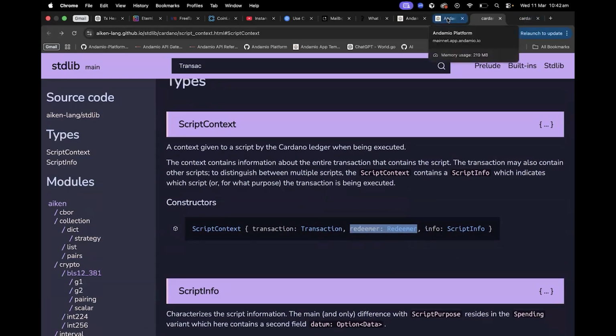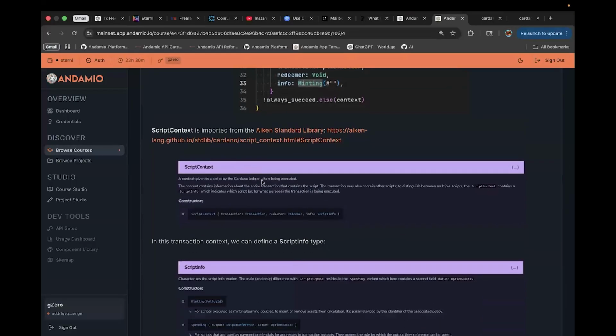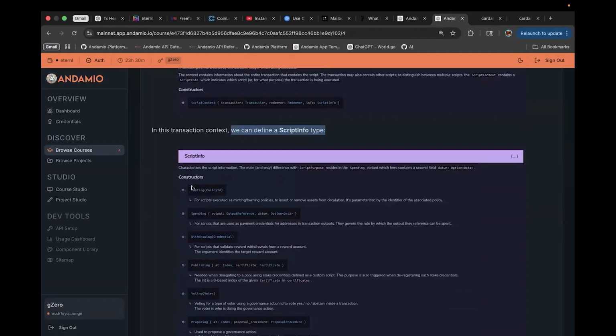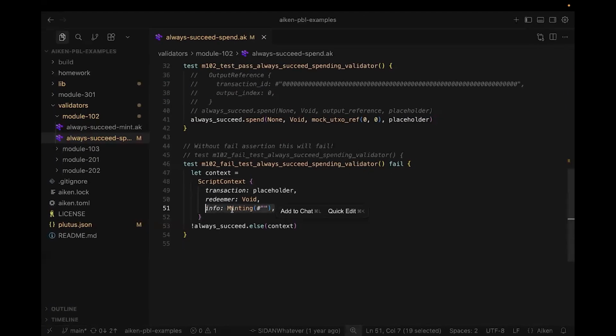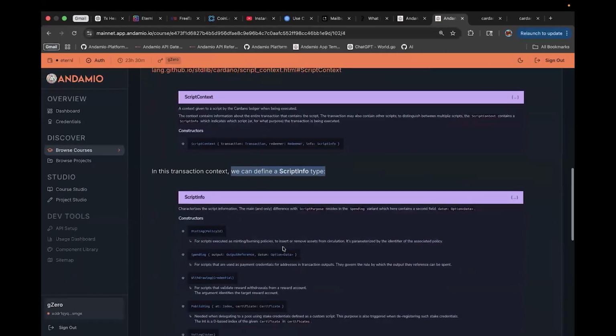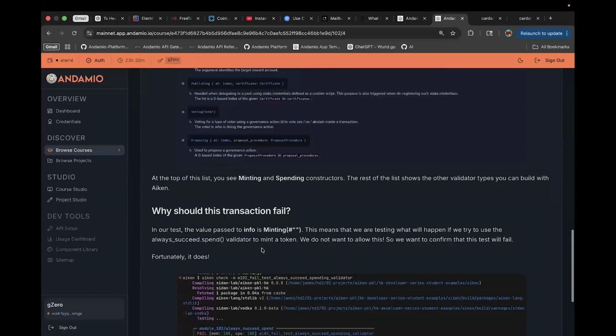So now let's go back to this. What they are saying is that script context is imported from the Aiken standard library. Okay, perfect. In this transaction context, we can define a script info type, and in this case they have given a minting type. Why am I saying that? Because it literally mentions a minting type here. Let's see why they pick minting type in the first place. At the top of this list, you see minting and spending constructors. The rest of the list shows the other validator types you can build with Aiken.